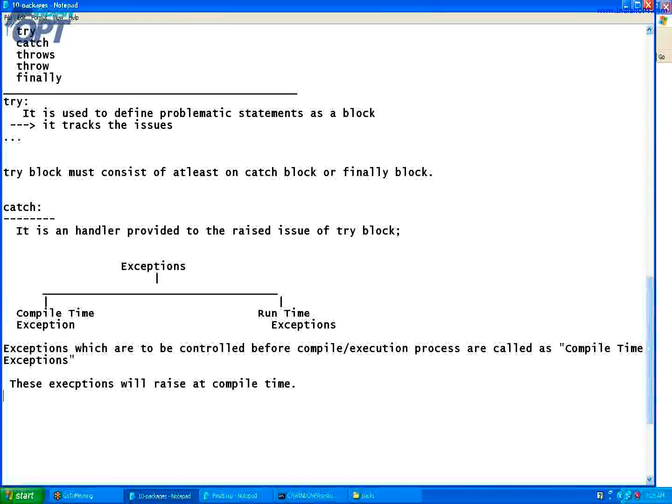As it is showing that there are exceptions at the compile time, these can also be called as checked exceptions, because until you check this particular exception, you cannot go with the execution process. That is the reason you call them checked exceptions. So what are runtime exceptions?